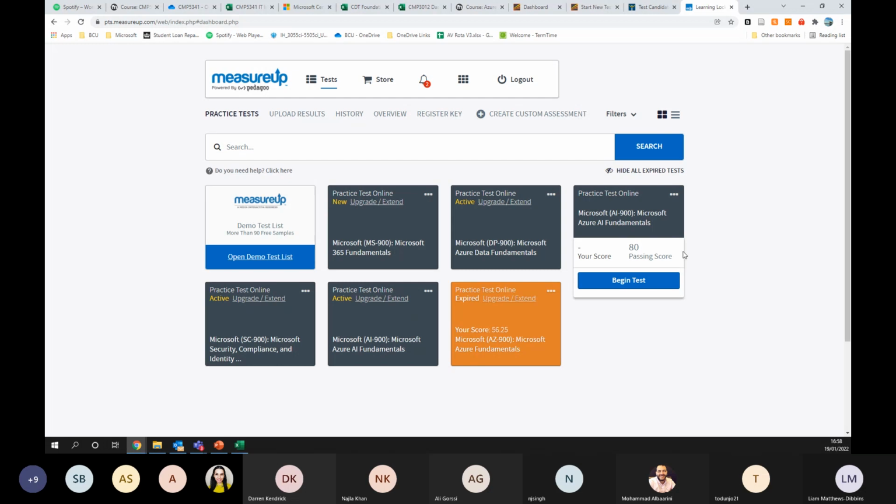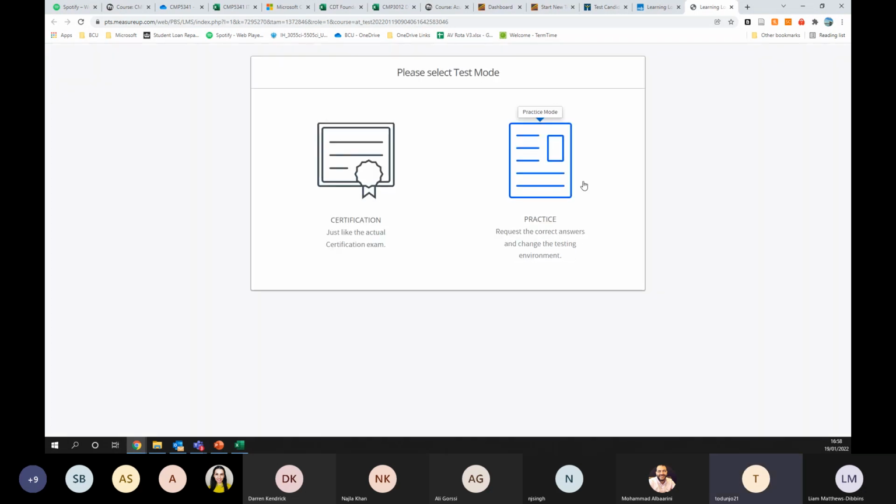So I'm going to click Begin Test. Again, don't worry, it's not the same as AZ 900. It's just for demo purposes. So what will happen is you will get a choice of options that appear on your screen. We can make sure we stay muted, guys. That'd be very useful. You'll get a choice of options: certification and practice.